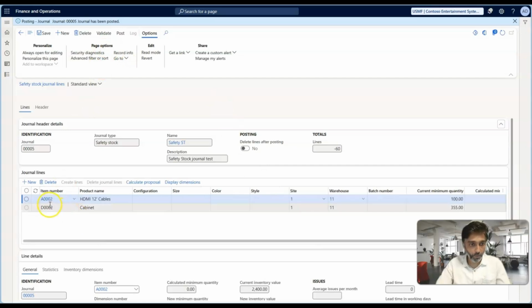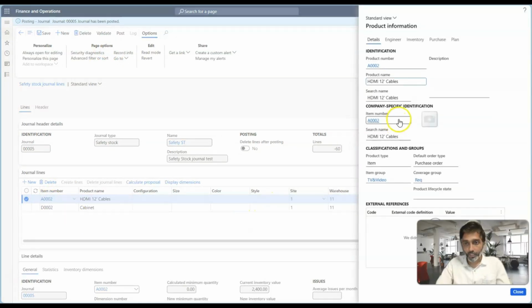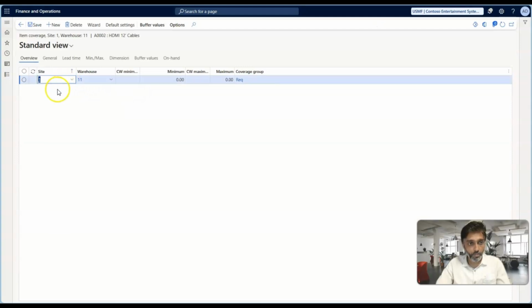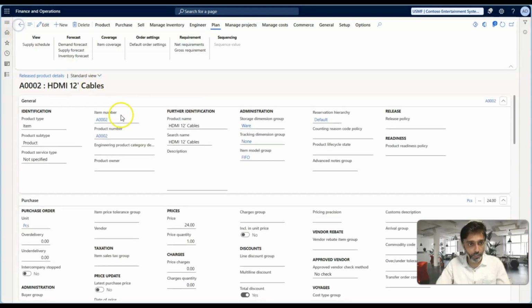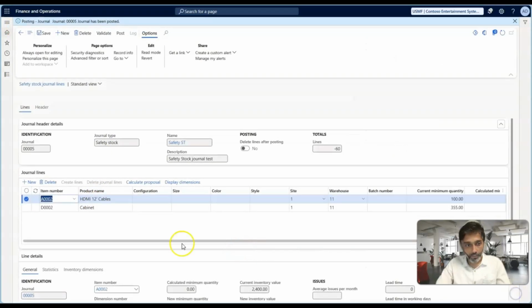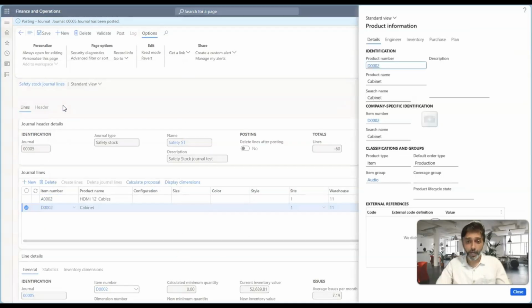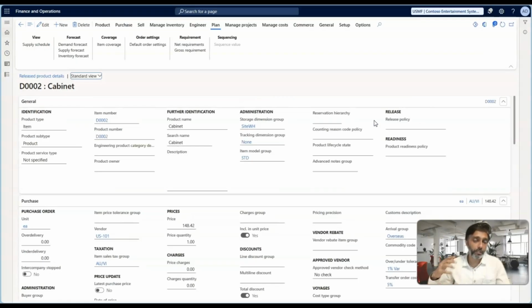So if I go to this item A0002, instead of 100, it should be 0. If I go to plan, item coverage, you see for site 1 warehouse 11, the minimum quantity is 0. Similarly, let's quickly check the other item too. The minimum inventory quantity is updated. Every time master planning runs, it checks the safety stock, and based on that it tries to keep the accumulated quantity from the net requirements over and above the safety stock, and at any point in time it ensures the safety stock level is maintained.